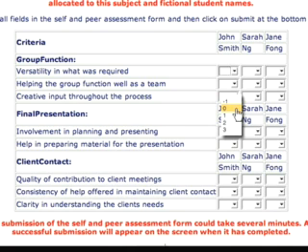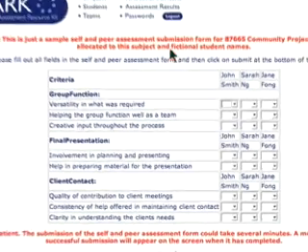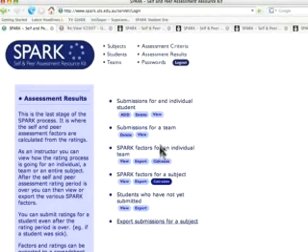The grading is from -1 to +3, -1 being student has been detrimental to the group in that particular criteria, 0 is no contribution, 1 is below average contribution, 2 is average, and 3 is above average. Then when they've assessed themselves and each other, Spark calculates a factor, and that's used to determine their individual share of the group mark.